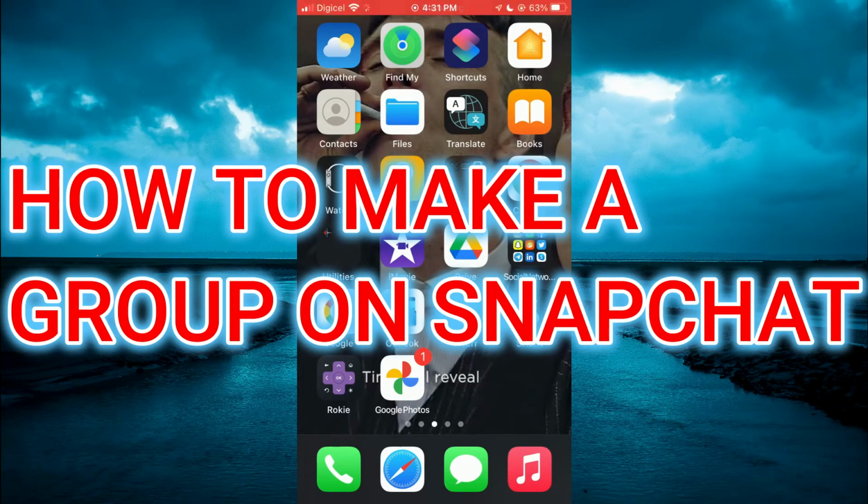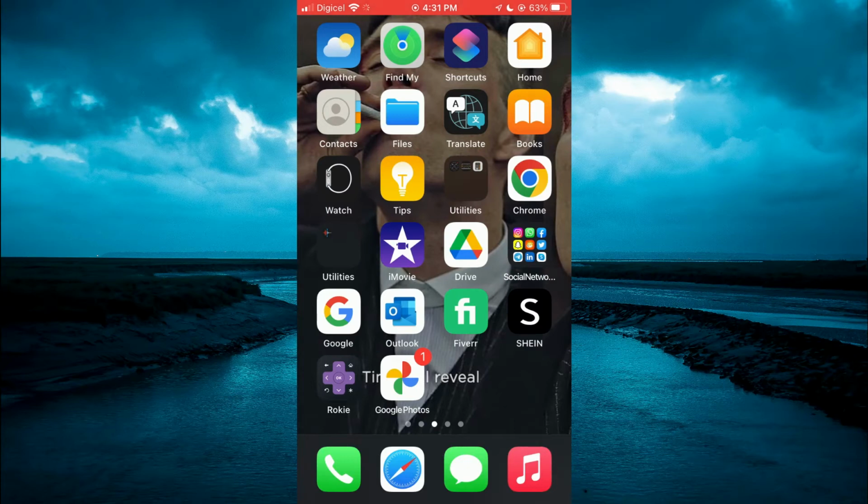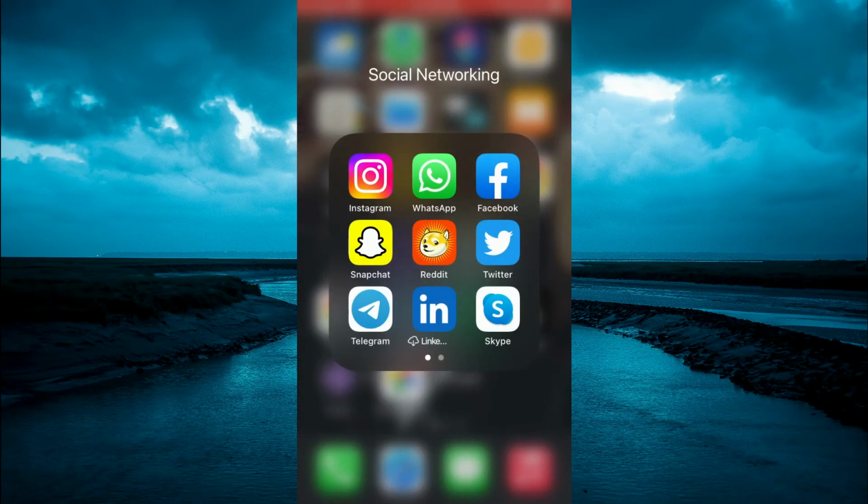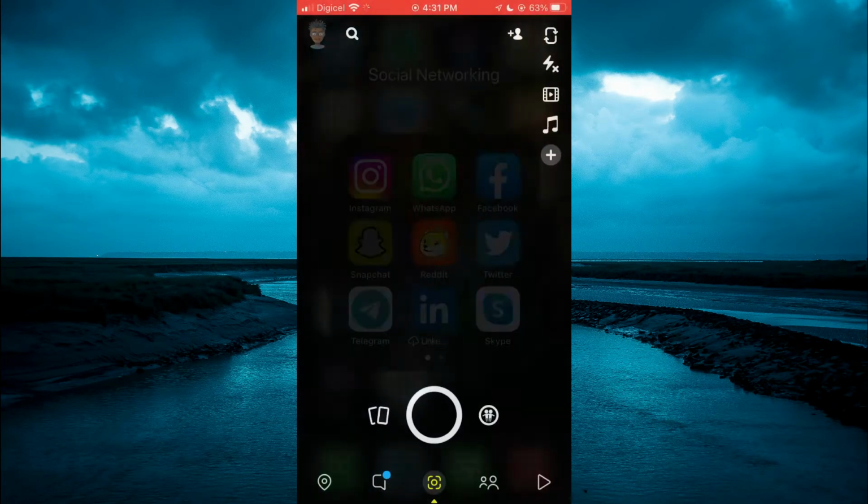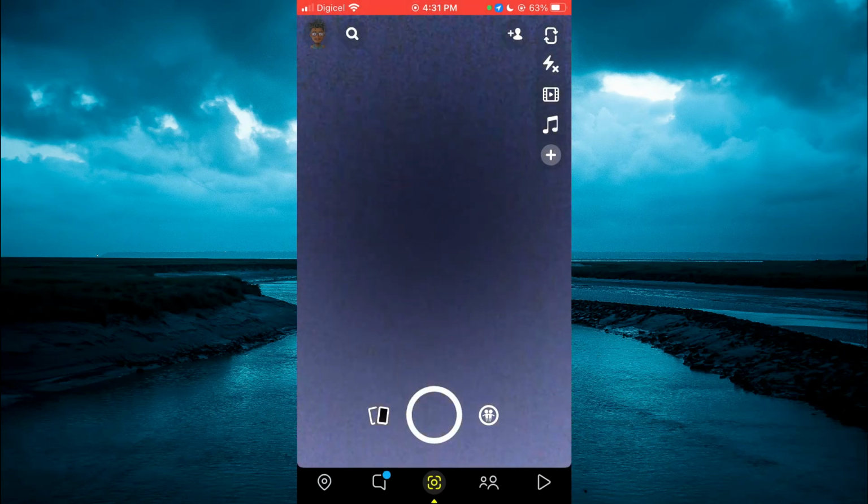In this video, I'll be showing you how to make a group on Snapchat. First, you will need to open the app. Once you have opened the app, you are going to tap on Chats. That would be the second icon in the bottom left-hand corner, right where you see the blue dot.